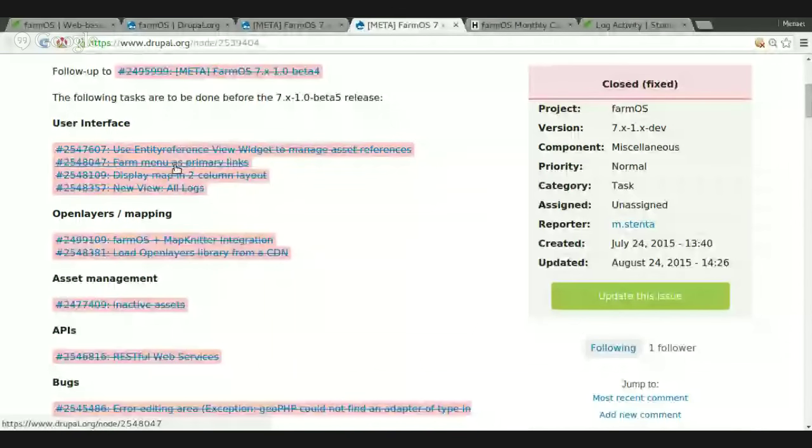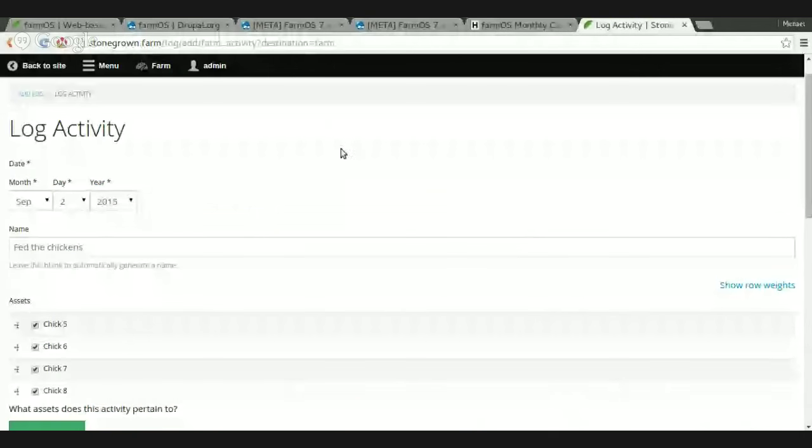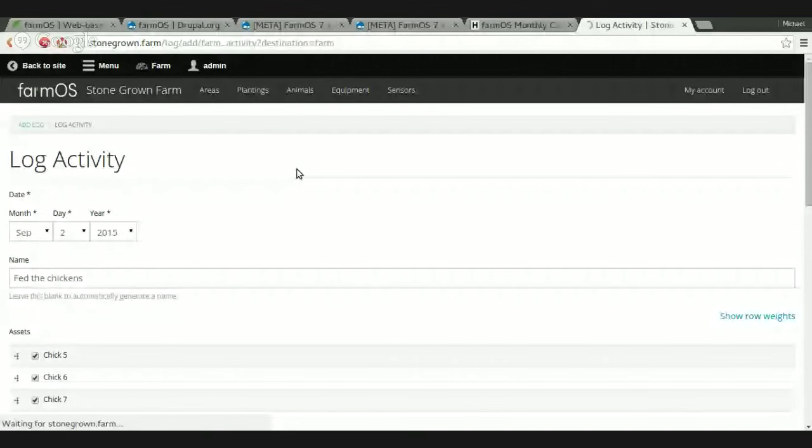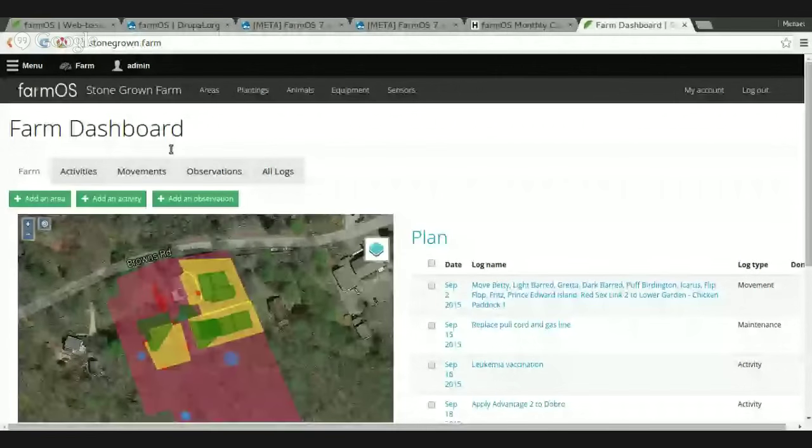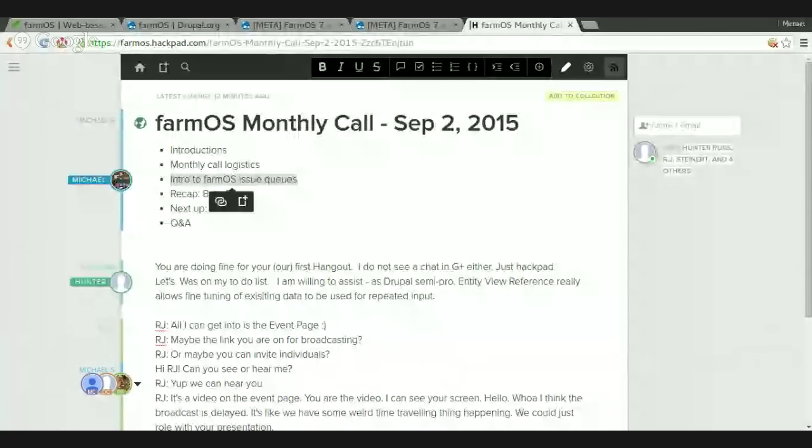What else? Oh yeah, so I moved the farm menu, the main menu of the farm items. If we go back to the home page, previously the whole menu was along these tabs right here, where now it says activities, movements. And that was just getting a little out of control on mobile devices. So we moved those up to the primary links. Now they're up here, and that works a lot better on mobile because when the screen shrinks down, this will turn into a little hamburger button. See if I can try to make that happen right here.